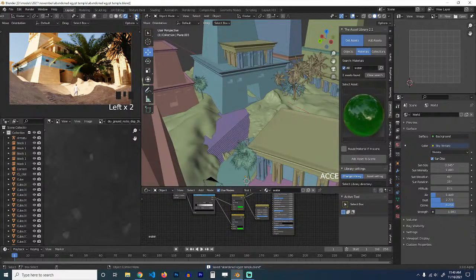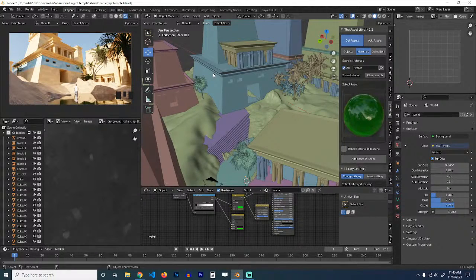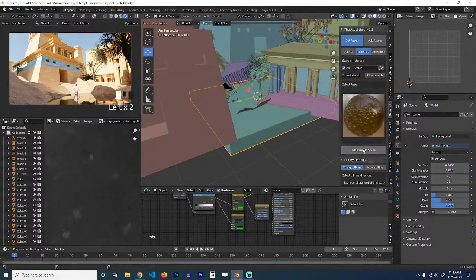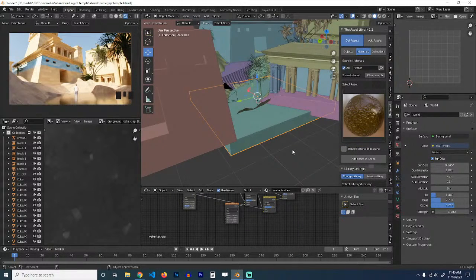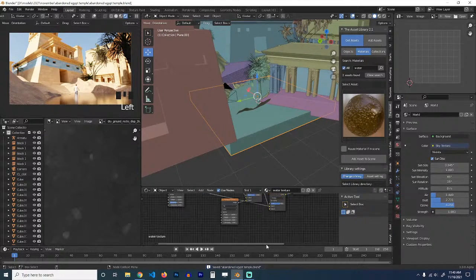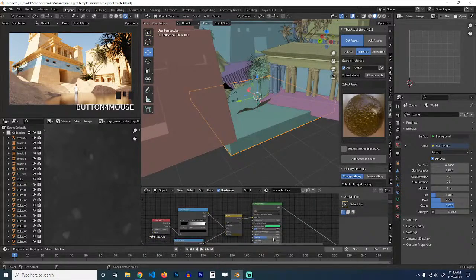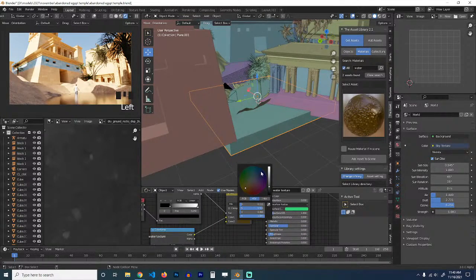Let's see. Let me use this water. But this time I want it to be blue. I want the water to be really, really blue.